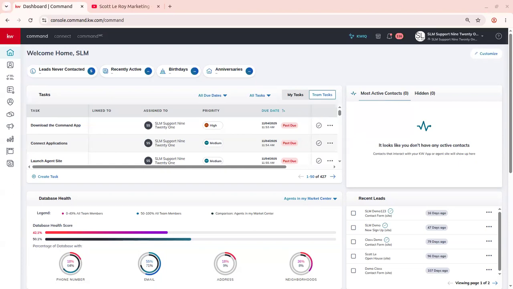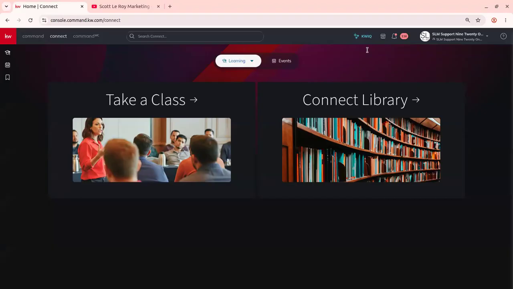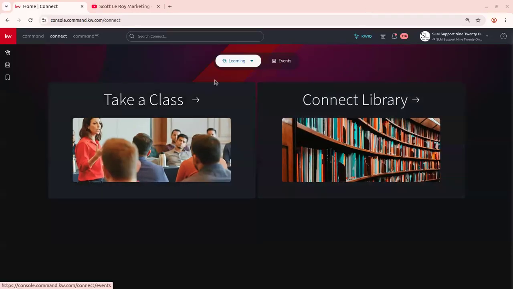So we'll start up here. Up at the top, you're going to see Command, which we will actually come back to when we go down this left-hand side. Command, that's where we currently are. The next you'll see is Connect. And Connect, they just updated it. So Connect is a built-in resource library for you. There's a couple of options in here.